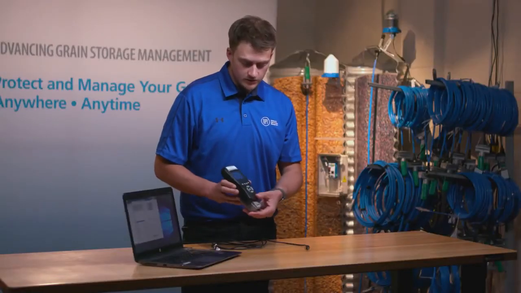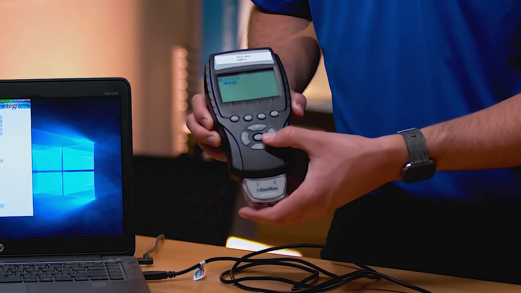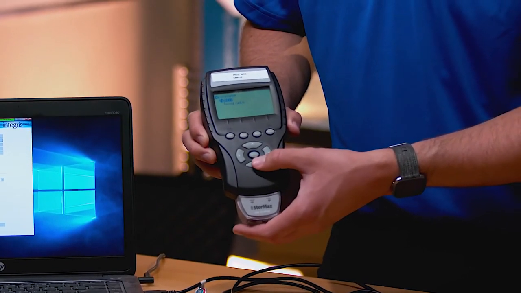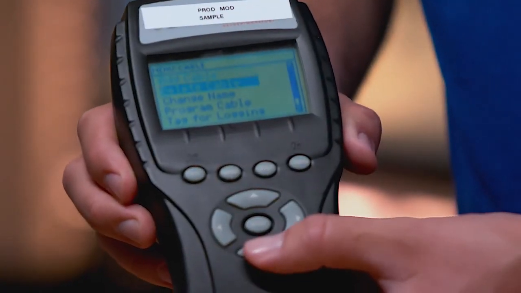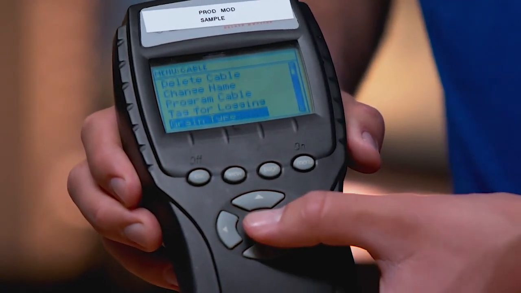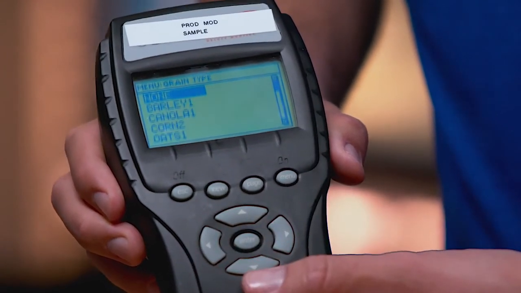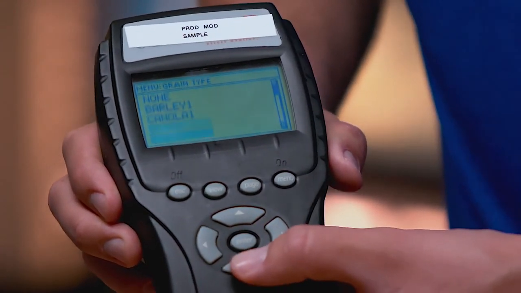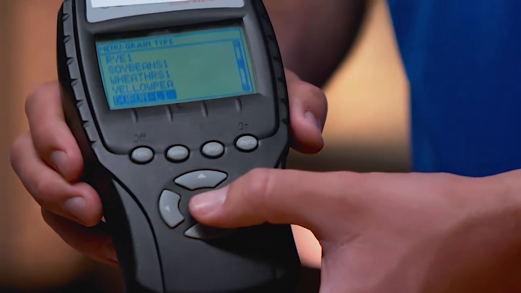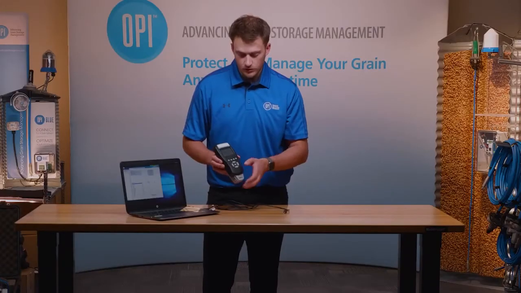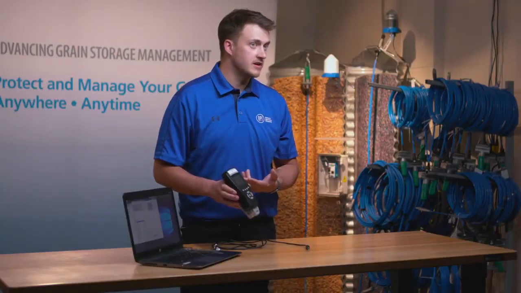So I'm going to, using my arrows, navigate down to a bin, navigate to the cable that I want to upload the grain type on, press menu, navigate all the way down to grain type, press enter, and then navigate all the way down to the durum selection, what we have just placed on this monitor. Select it, and this cable will now be able to give you moisture content for durum.